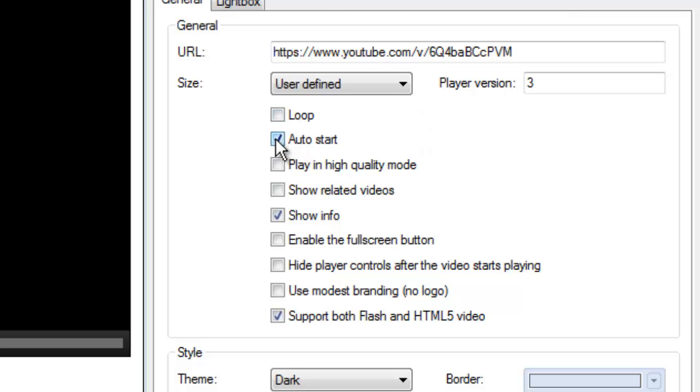Auto start. This is if you want the video to automatically play when the page loads, then you would leave this checked. If you want the user to decide when to play the video by clicking on it, you would leave this unchecked. If you want the video to play in high quality mode, you have to remember that some people have slower internet connections, so sometimes that's not a great idea, but you can decide that. If you want to show related videos at the end of your video, remember sometimes YouTube puts up little thumbnails so people can click on one of those choices and watch a different video. It won't necessarily be your video, it'll be some random video about the same topic. So I normally don't check that because I want people watching my videos.